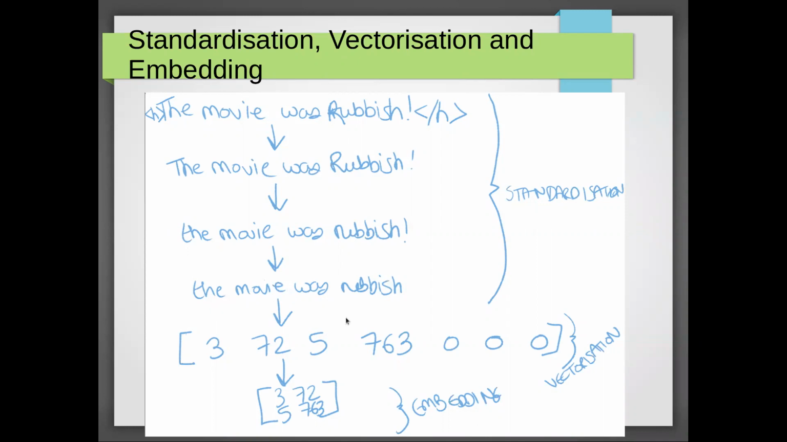But imagine these are our words, so that translates to the number 3, movie to the number 72, was to the number 5, rubbish to 763, and then let's say we've got a review length of 7. That's a pretty short review length, but that's all I could fit on my screen. In this example, the rest would just be filled in with zeros. That would be the padding. So that's the vectorization process, and the numbers represent essentially the inverse frequency. The higher the number, the less frequent that word appears in the text.